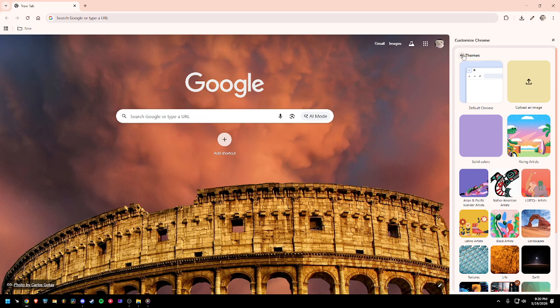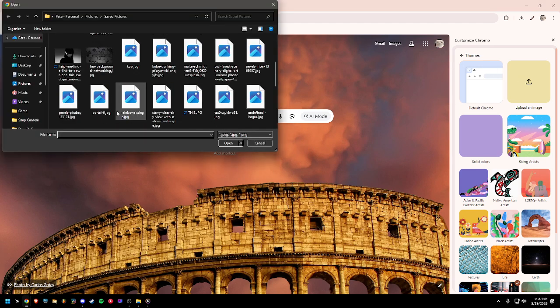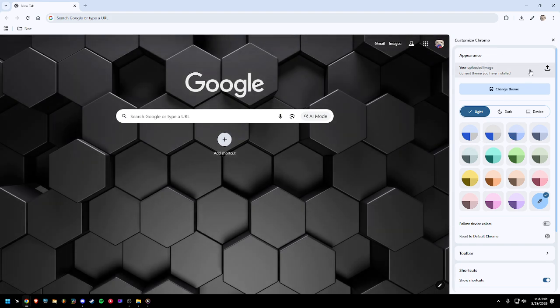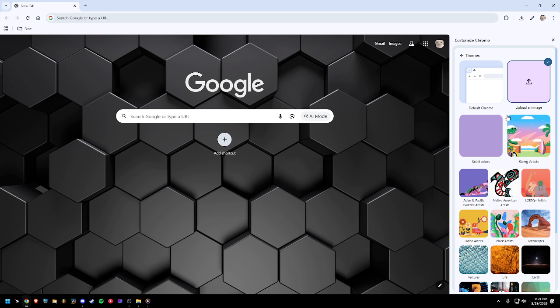If you want something more personal, click Upload an image to use your own photo. This allows you to set a custom background from an image saved on your computer. When choosing your own picture, it helps to use a clear image that is not too cluttered, since very busy photos can make the page feel harder to read. A high-quality image usually gives the best result. That covers everything you need to know.